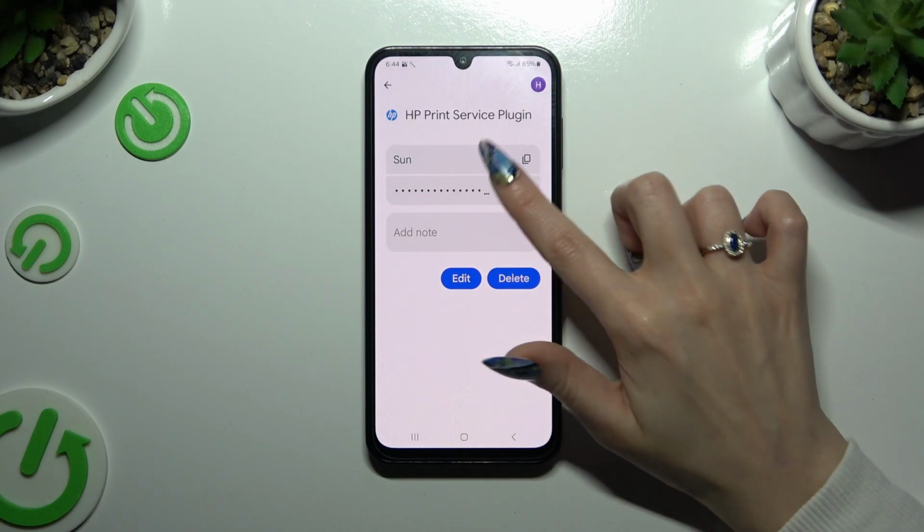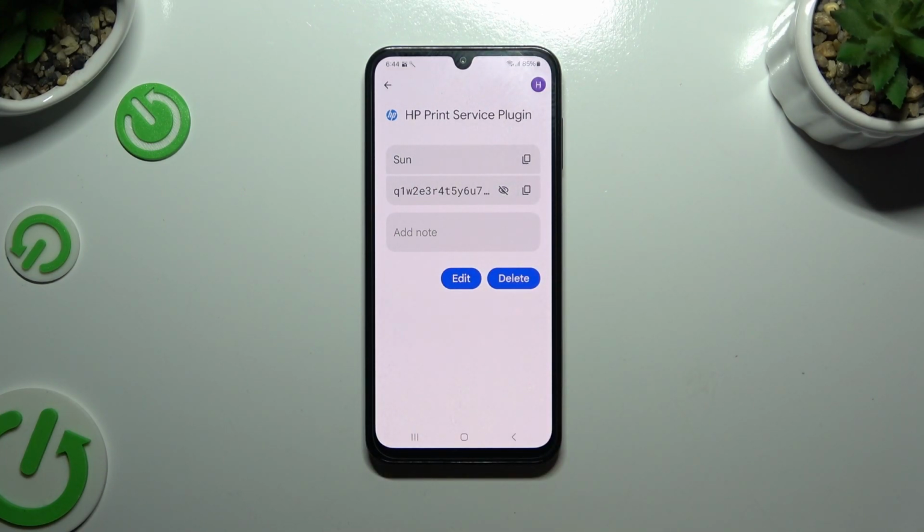As you can see, after that, my password has changed.